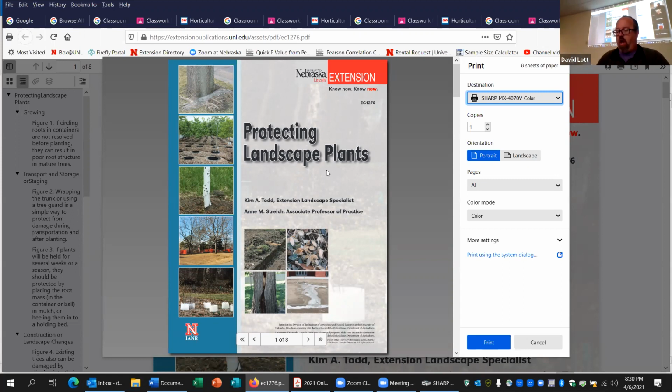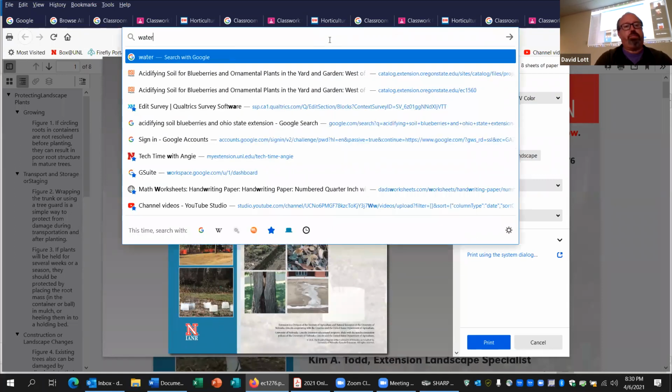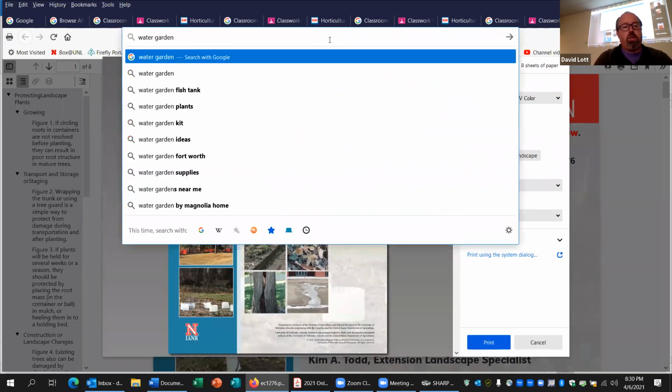So that's a nice publication. It talks about making sure you don't have girdling roots and protecting from wildlife damage and reducing compaction. Lots of good common sense recommendations that will help you in diagnosing plant problems in the landscape over time. Just really good reading.